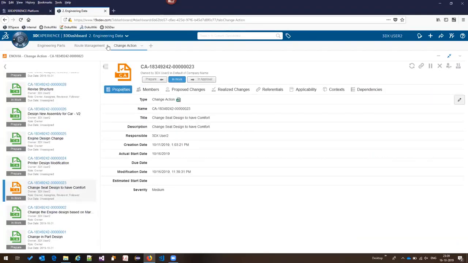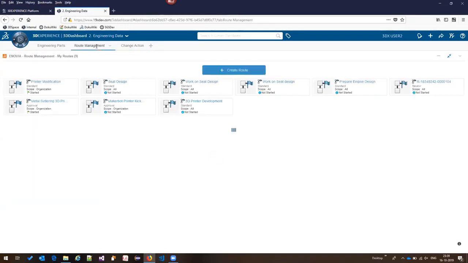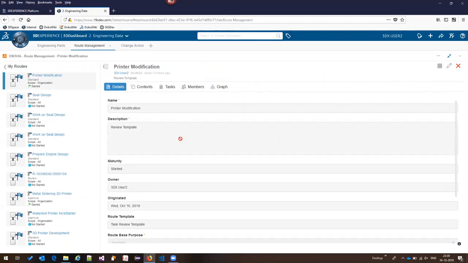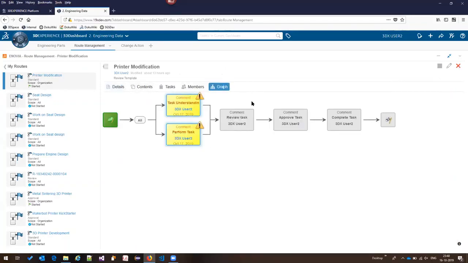So let me take you to another one which is very similar to the change action, but it is for the routes. So here in terms of routes, we have route management, and let's see one of the routes here. You can also create a new route, but let's look at an existing one here. You can edit the existing route, you can stop the route, you can cancel the route, you have the multiple pages. And one of the key things which I want to show here is that it has the graph as well, where the route is, and this graphical view is also available in the widget.